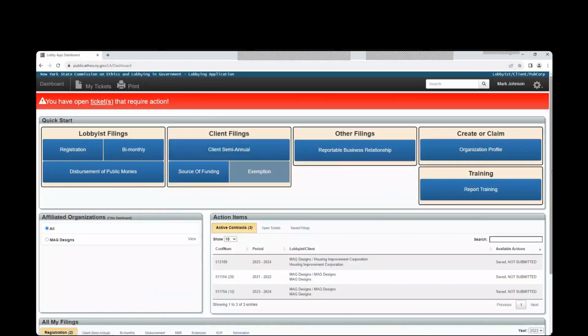If you are affiliated or connected to any organizational profile, you can find that by looking under affiliated organizations, and that's located here on the left-hand side, just a little bit further down from where the lobbyist files are. In this case, Mark Johnson is connected to an organization named Mag Designs.